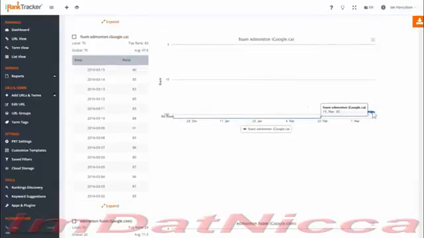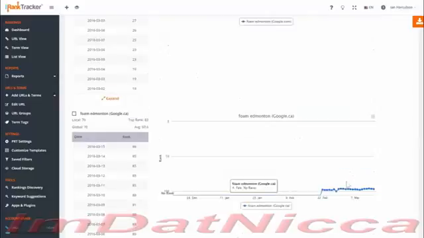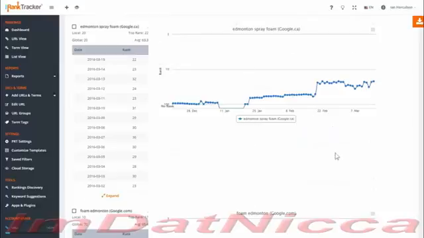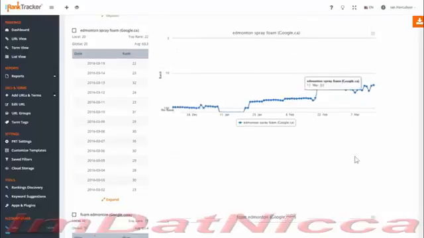This is foam Edmonton, which is a lot harder of a keyword. Foam Edmonton could mean quite a few things. On google.com though, it's doing really, really well. We expect the .ca to follow. Same thing with Edmonton spray foam, it's on its way up.